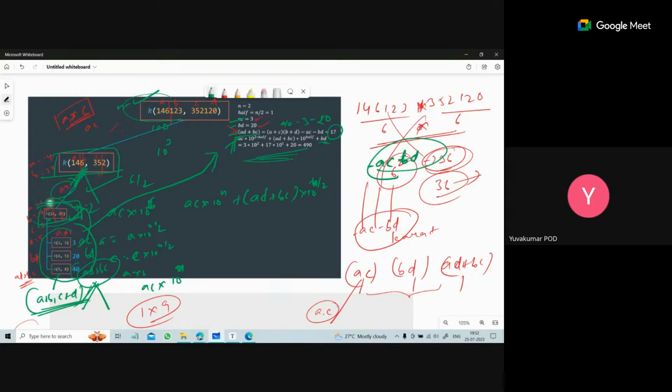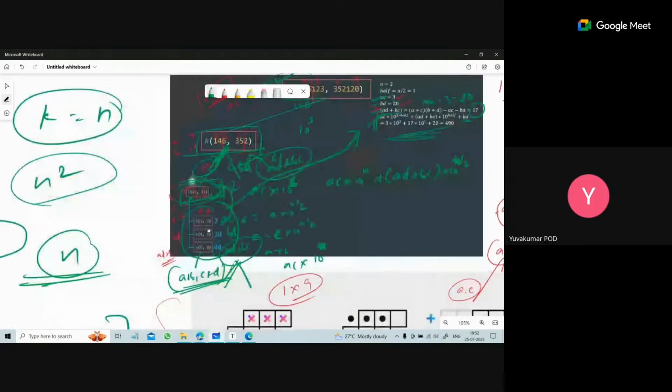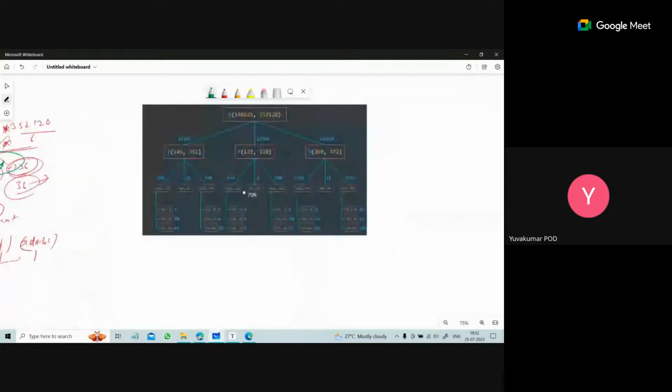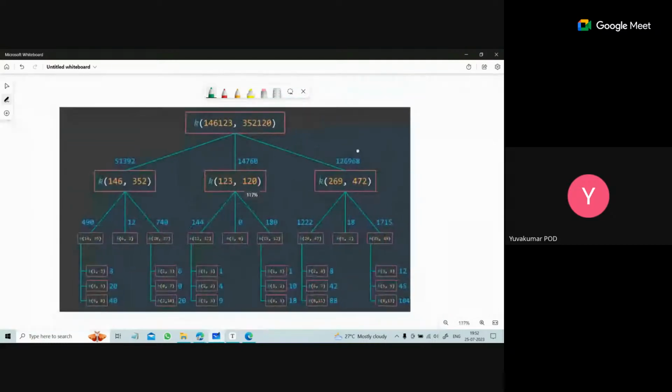So we need to compute this BC value, BD value, and AD plus BC value also. This is only the solution part for AC of this function call. Hope you understand this. Okay, let me show you the full tree. Here is the full tree. Keep a look. Can you see this tree part, the full tree part?